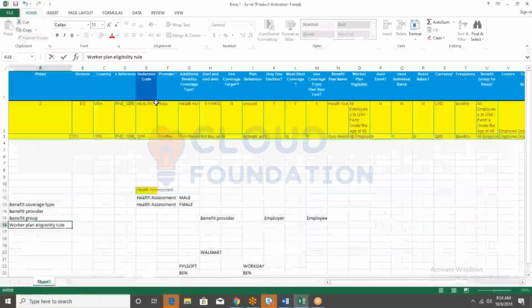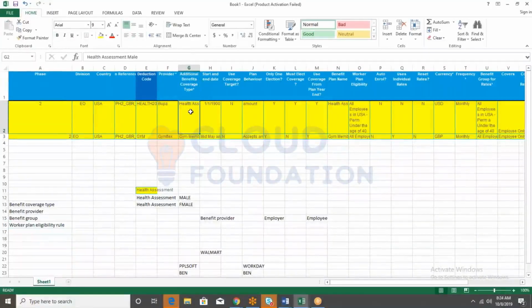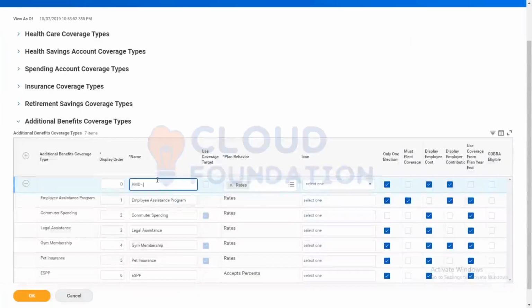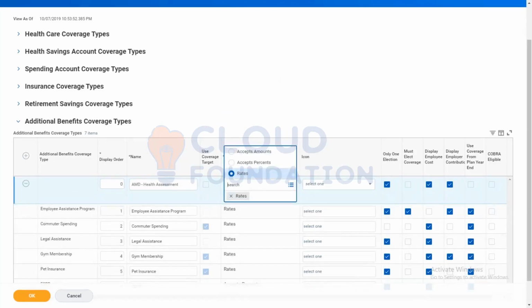So what is the coverage type name? I'll remove this gender one, health assessment. Okay, health assessment. Plan behavior. Are you going to select the rate, it accepts amount or percentage? We have these options. I think also yesterday you asked, can we populate percentages as well? For retirement, you see, it will automatically default to percentage amount. If you want, we can populate it. I'm giving it directly as $5, so I'm saying amounts.